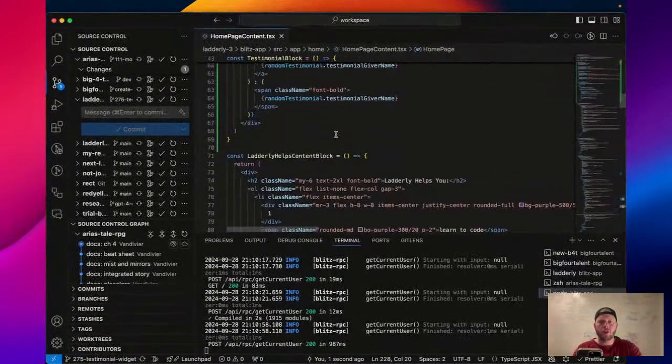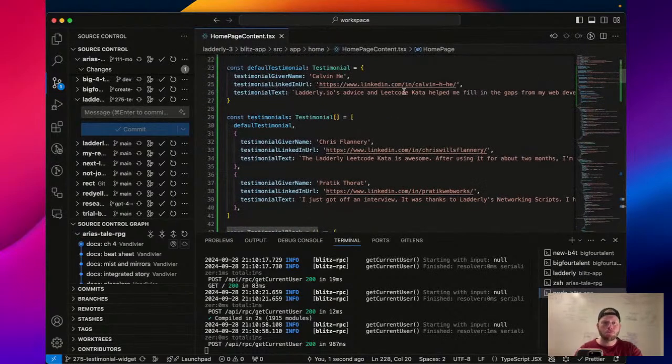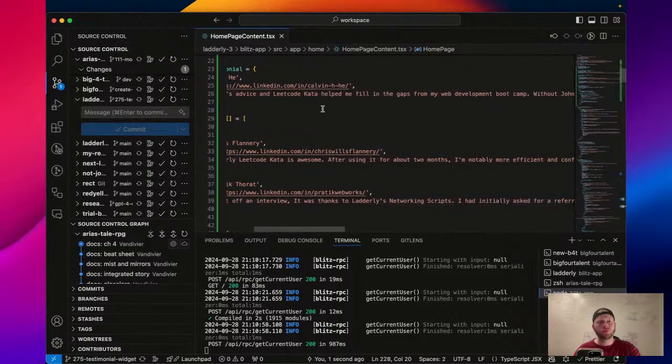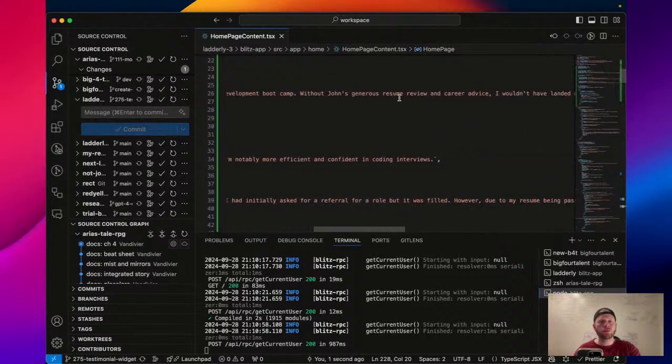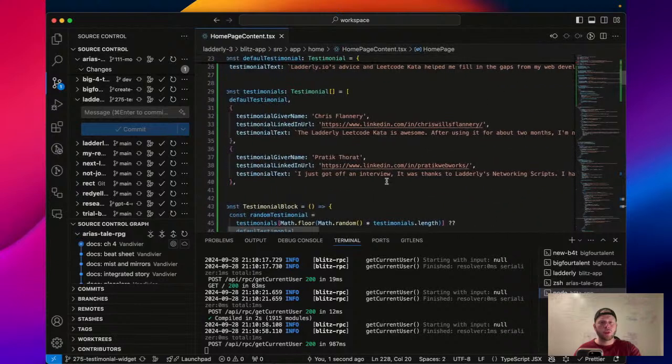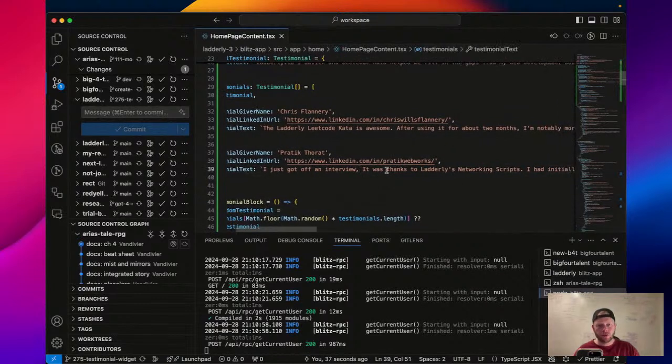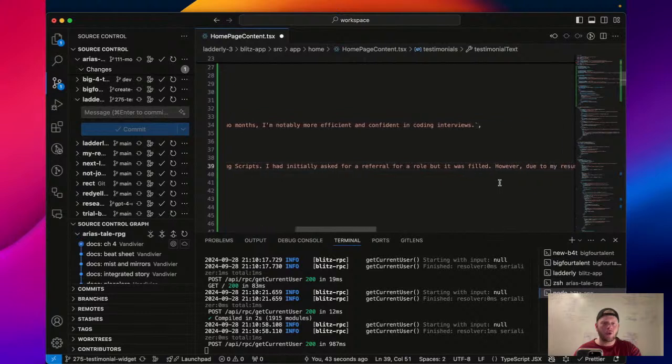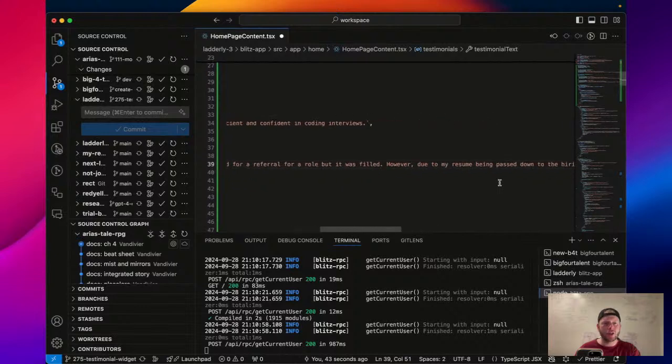Let's pare down the products review. I don't think all that text was meant to be there. I just got off an interview. It was thanks to Latterly's networking scripts. I had initially asked for a referral for a role, but it was filled. However, due to my resume being passed down to the hiring manager, I got an interview for the same role again. I don't think we need to include this bit.